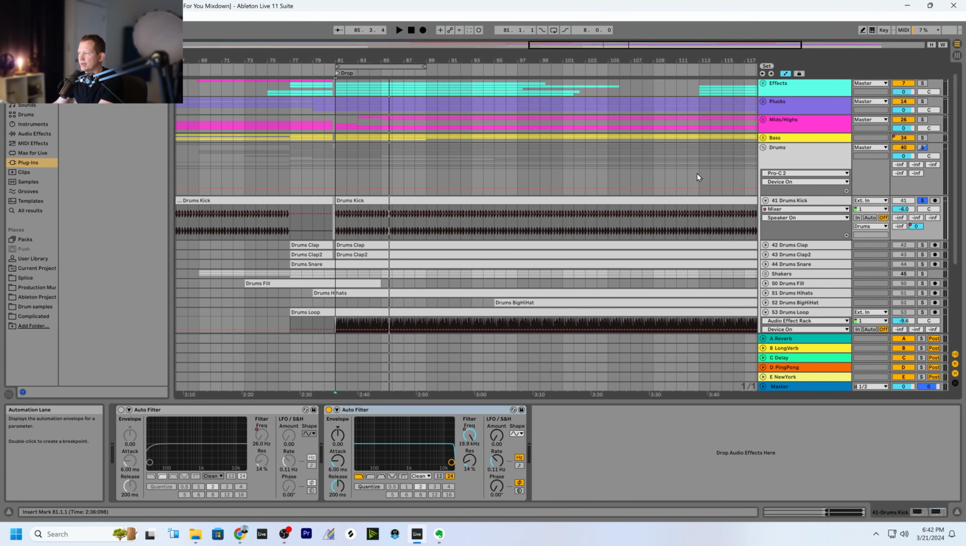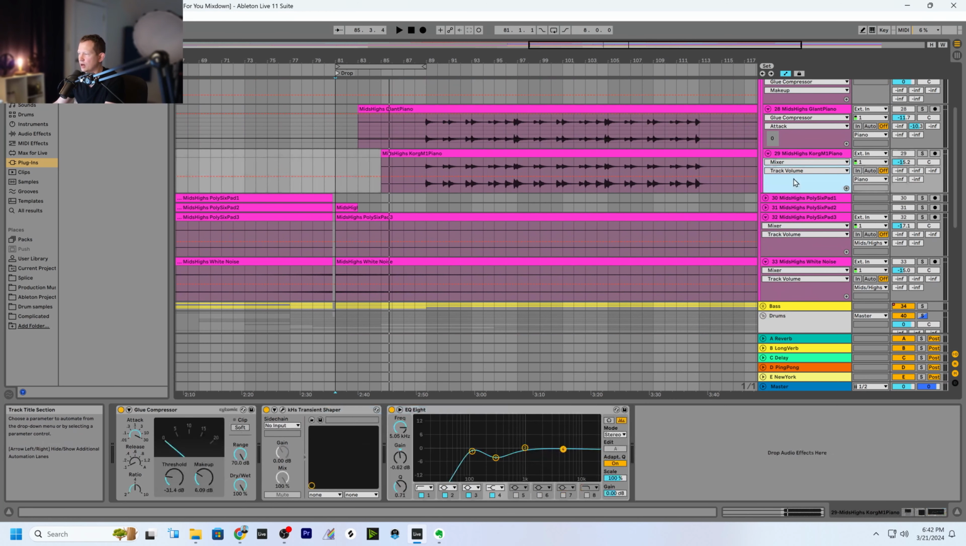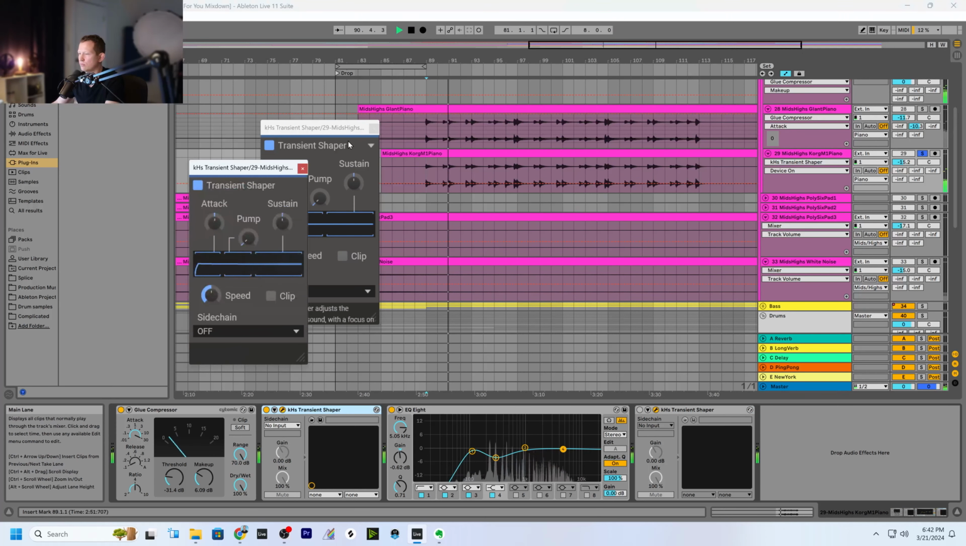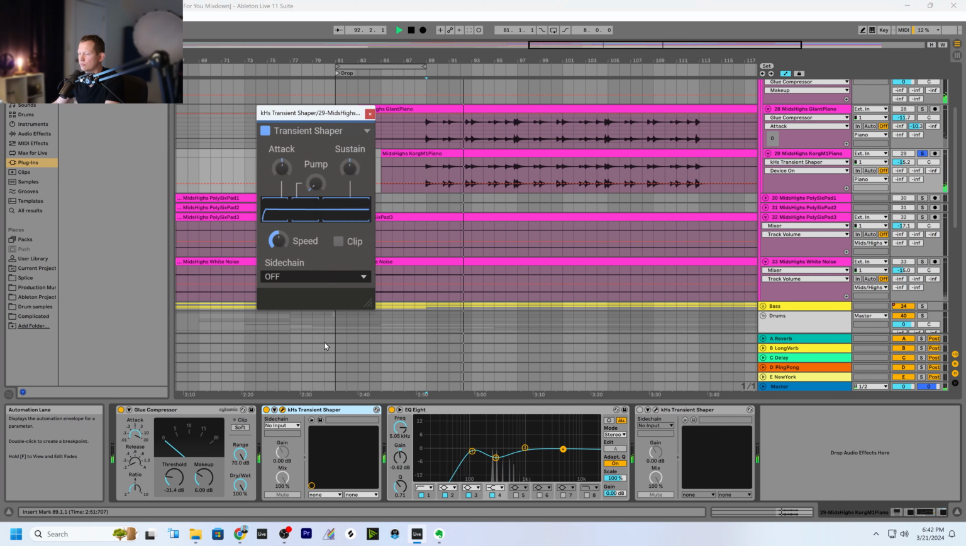And another way, one of my favorite things to do, is on pianos. So if I take it to this piano here, actually I already have one on there. So I have my piano here. So I can go ahead and increase the attack. See what happens if I lower the attack. So you can hear that it's really increasing that initial transient of the piano, making it pop.